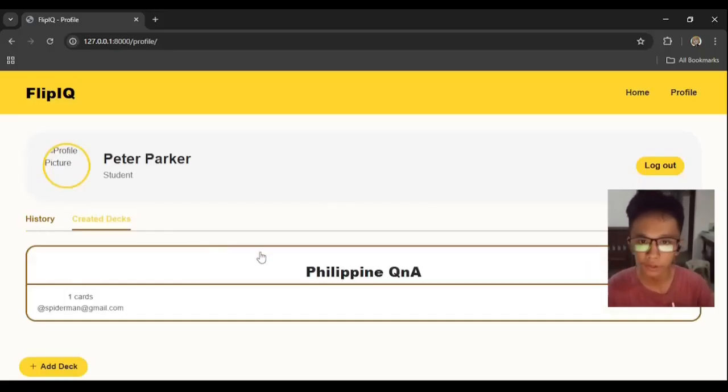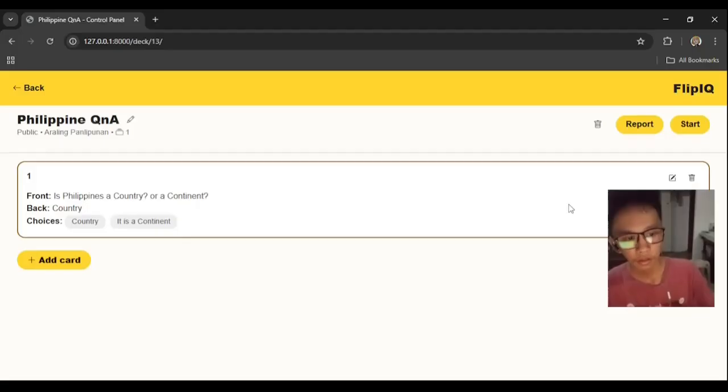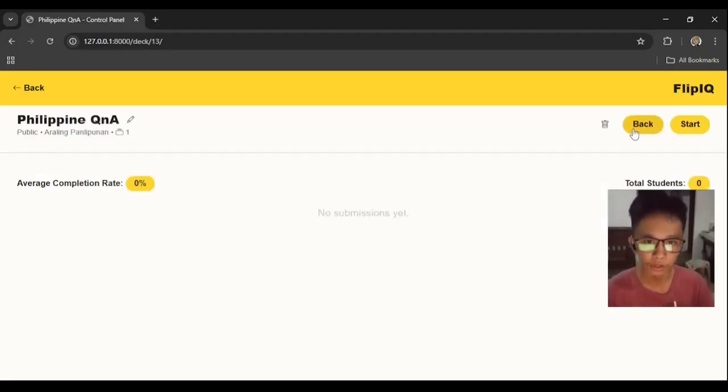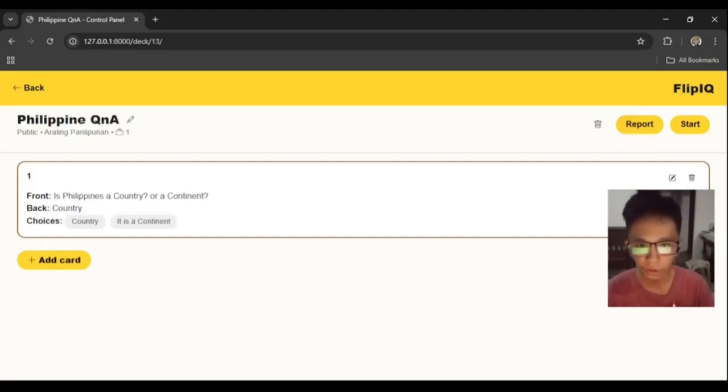Now, in order to start it, you'll have to click the card at your created decks, not from the edit button or the delete button, but this part. I will go ahead and click it. You can see on the report tab, it shows the participants' scores, which I will demonstrate later. And you can also edit the card in here as well, or create another card.